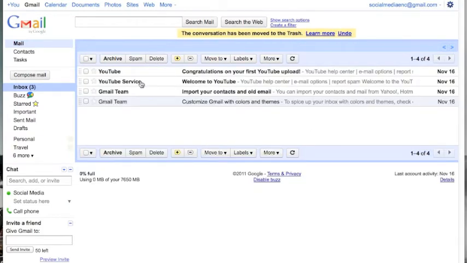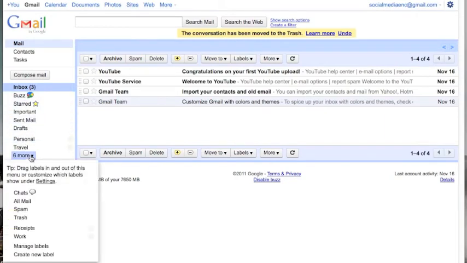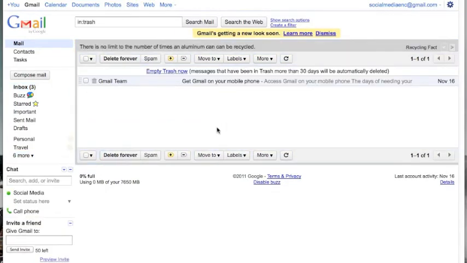Now, you can see that email was taken out of my inbox. If I go over here to the left-hand side, you can see here are different categories. And down here it says 6 more. If I click that button, you can see that one of these says trash. If I click on the trash can button, your trash loads up, and you can see that here's that message that I just deleted, Get Gmail on your mobile phone.